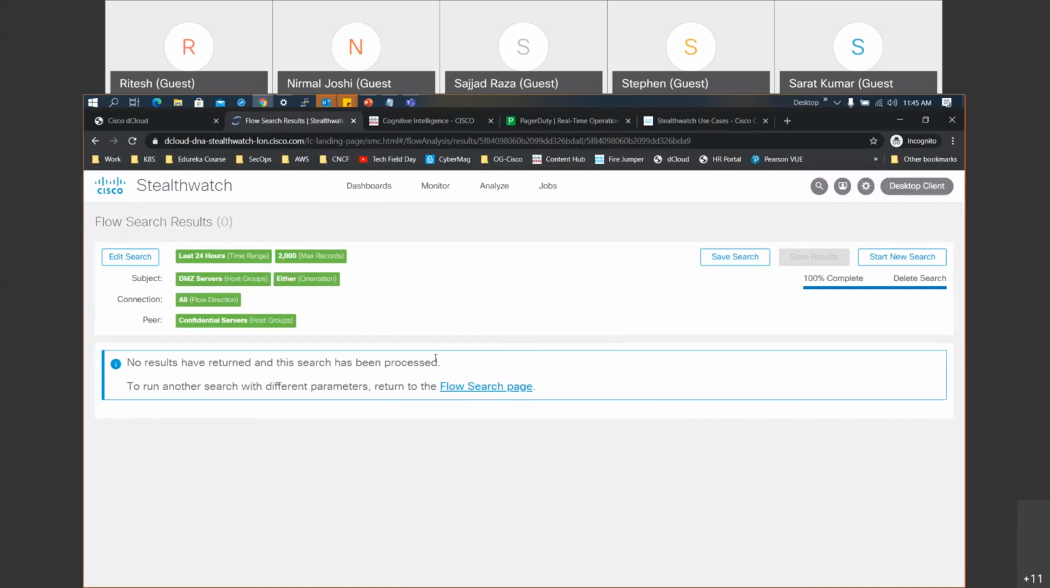And then you can also do further investigation. We saw how you can do incident response using the quarantine and unquarantine option from StealthWatch. Just give me 1 second.